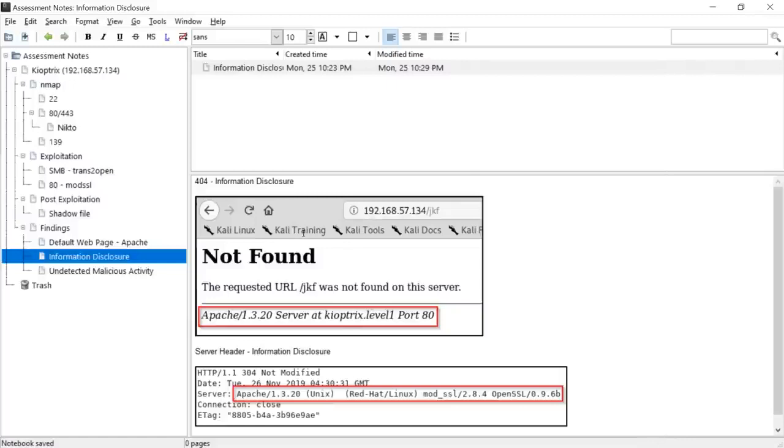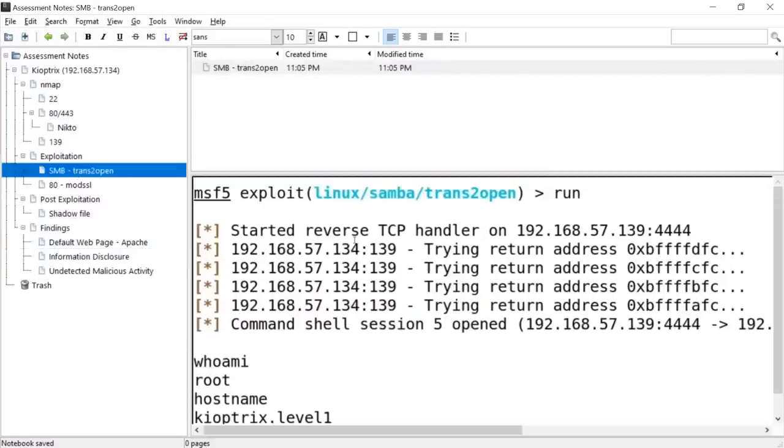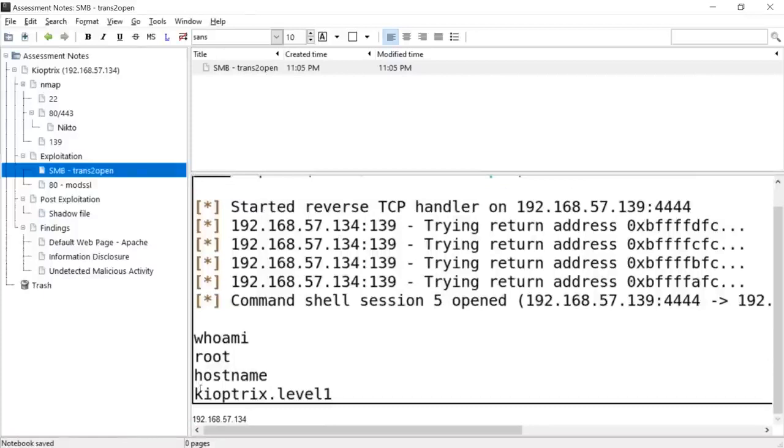Now we've done some exploiting. So I've gone ahead and put in here the SMB exploit. I put an example of what it looks like when we run it. And you can see that the whoami and the hostname are in there.